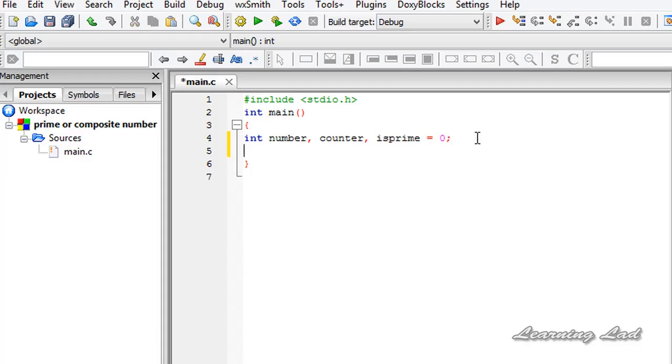The next thing that we're gonna do is we're gonna ask the user to enter the number. So I'm gonna use a printf statement, and I'm gonna say enter the positive integer to check for prime or composite.